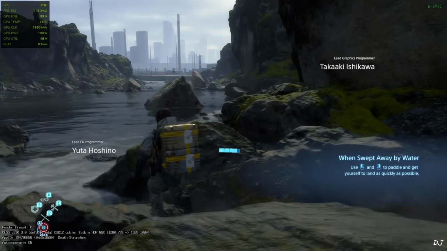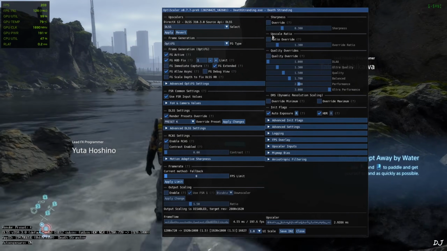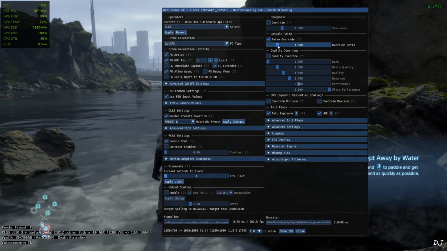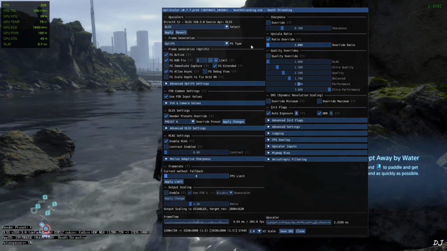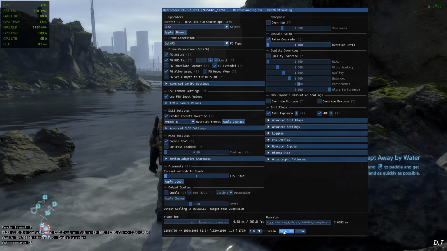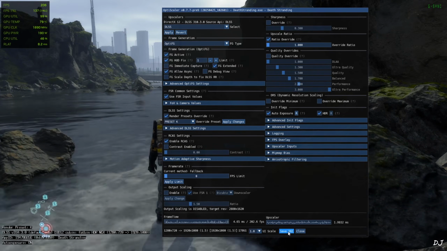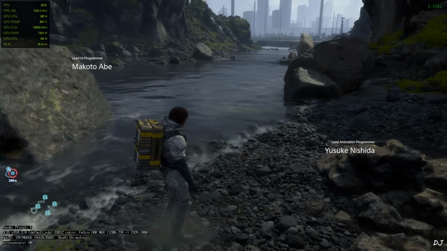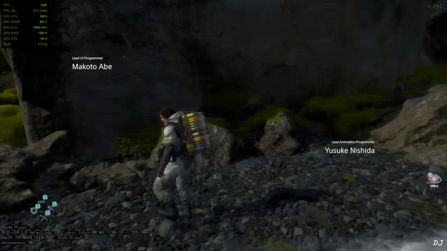Just open Optiscaler mod menu. Check the setting ratio override. Set the value from 1.3 to 1.000. Click on save INI. Now check out the base resolution in DLSS debug overlay. It's still 720p. So DLAA is not working yet.